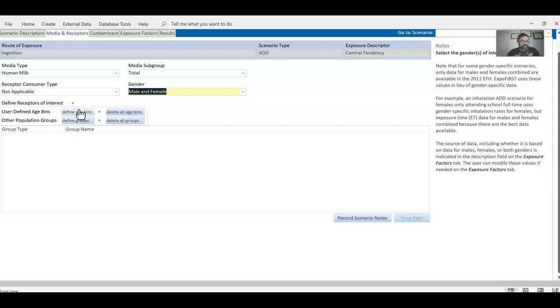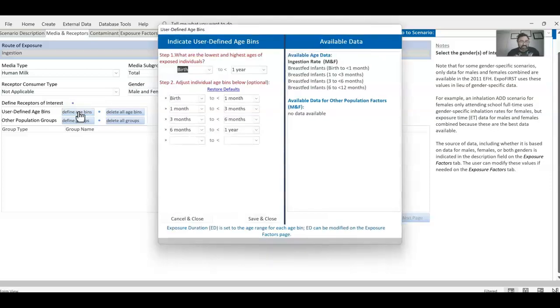Let's create some bins, and there are some bins that have been created already. Birth to less than 1 month, then 1 month to less than 3 months, 3 months to less than 6 months, and then 6 months to less than a year. So that's already been created. If you want to change it, say you want the last bin to be 6 months to 2 years, maybe to look at a larger range, then you can change that to 2 years, and then save and close.